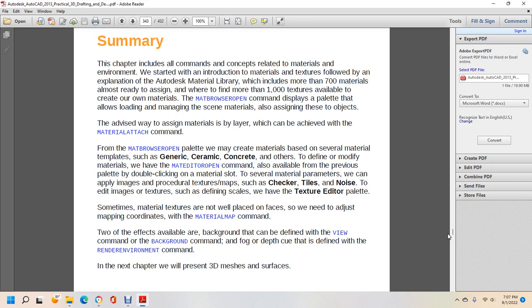Materials also allow assignment to objects. The assignment of materials by layer is also available. In the material browser, we can create materials based on several material templates such as generic, ceramic, concrete, and others. To define or modify materials, we have the material editor command, also available from the previous palette, by double-clicking on the material slot.